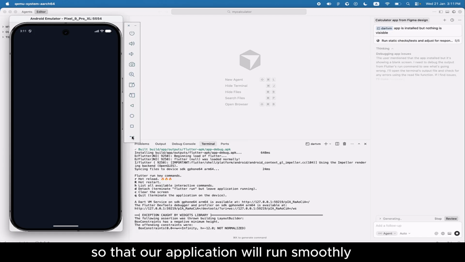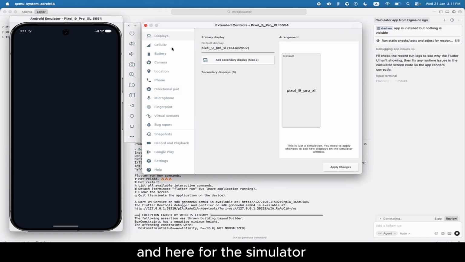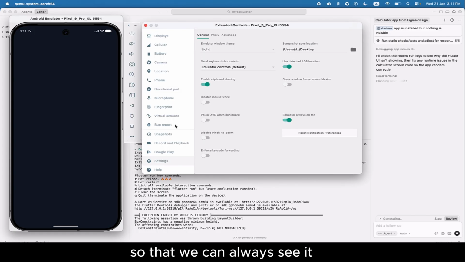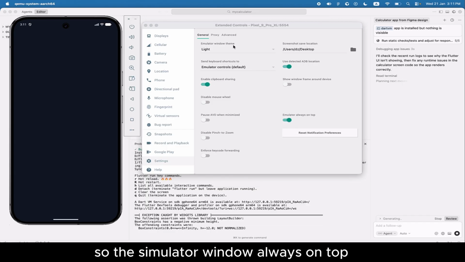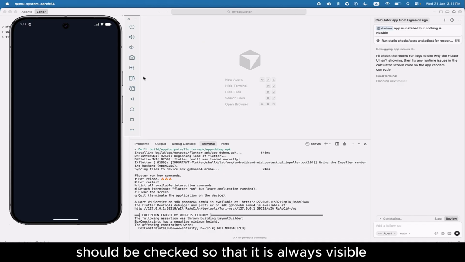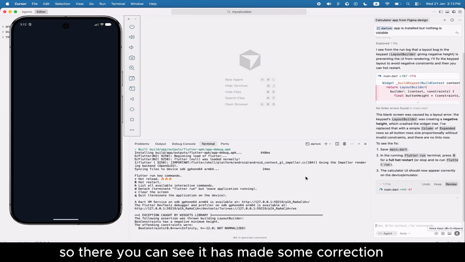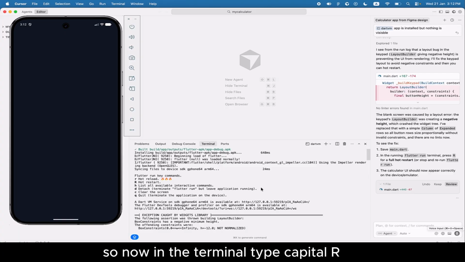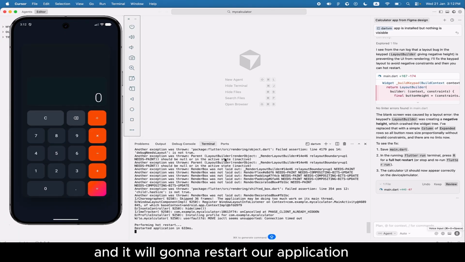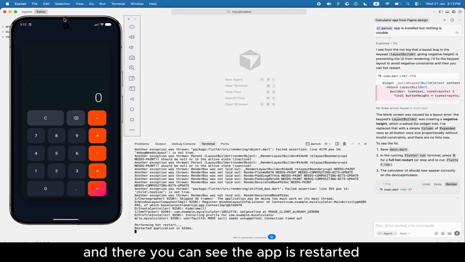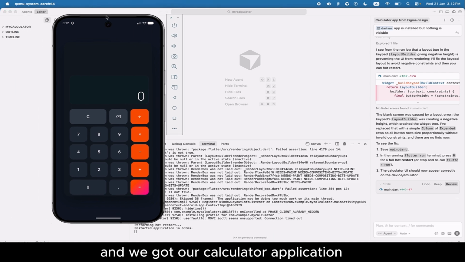And here for the simulator, let me enable some settings so that we can always see it. So the simulator window always on top should be checked so that it is always visible. There you can see it has made some corrections. Now in the terminal, type capital R, and it will restart our application. And there you can see the app is restarted, and we got our calculator application.